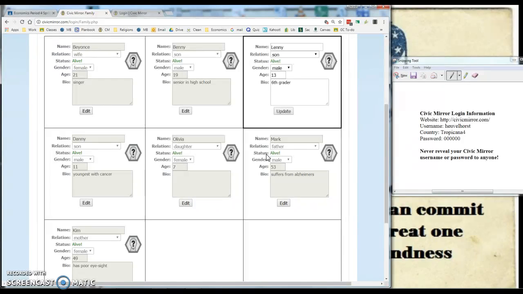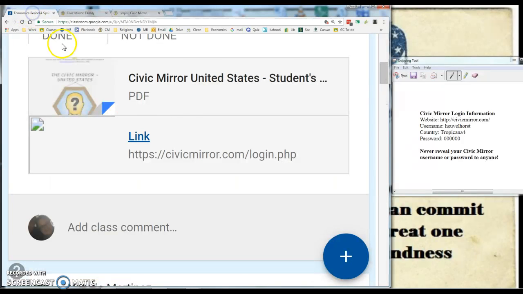screenshot your work, and you're done with this particular assignment. You click Turn In.